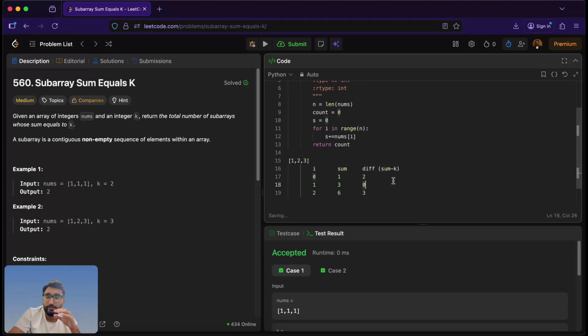So whatever the difference comes up, if it already exists in your subarray during your prefix sum iteration, then that means these two particular parts are also a subarray, right? If this is your subarray till this point and till this point, and the difference is equal to the sum of this point, then we can also say that this is also a subarray, correct? Because the difference we are calculating is from sum minus k.